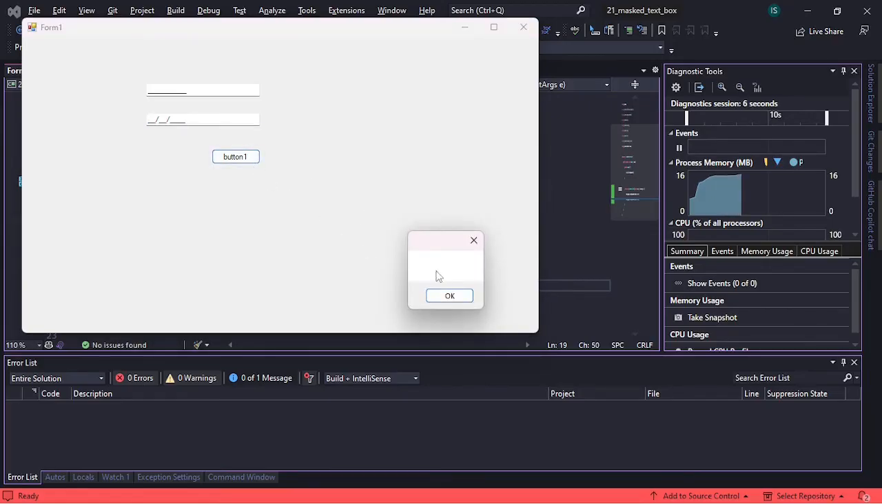So you can see that we have nothing because the text boxes are empty. Here, let's input our text. So 0, 1, 2, 3, 4, 5, 6, 7, 8, 9. And here 8, 2001. Button 1. So here, this is our phone number, and this is the date. So basically, masked text boxes are a generalization, or are more advanced than text boxes.